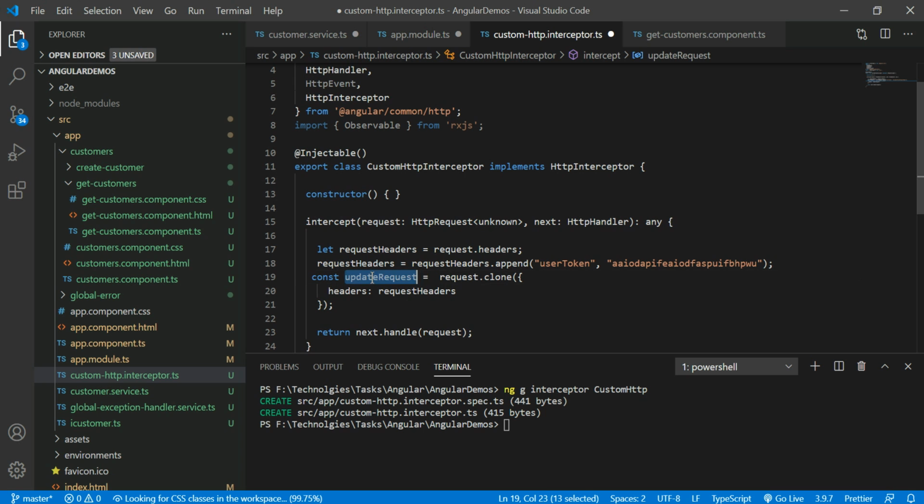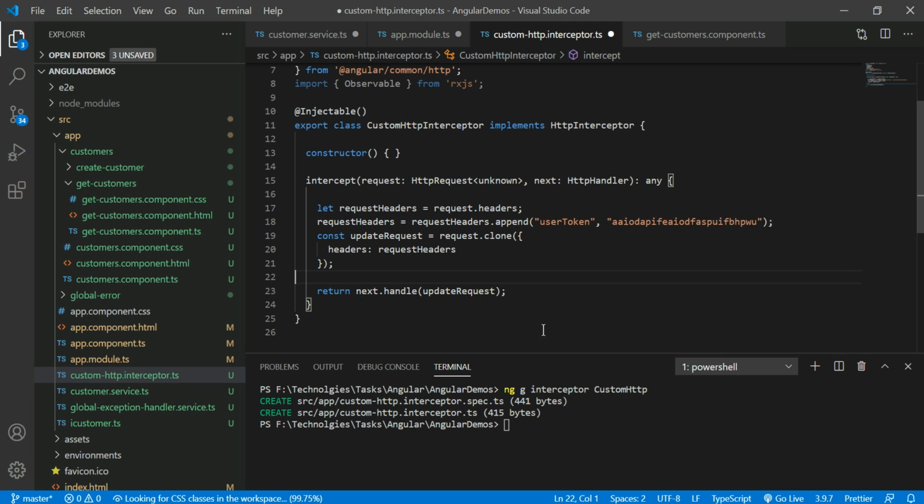So we have to give the update request to the HTTP handler. Then only it can give the proper output to the outside of this application, to the next area. So now this is completed.